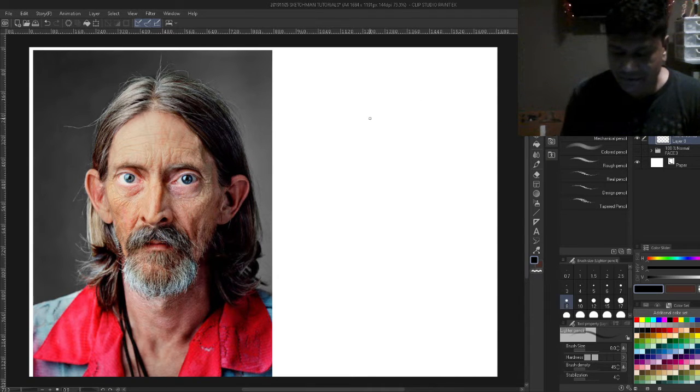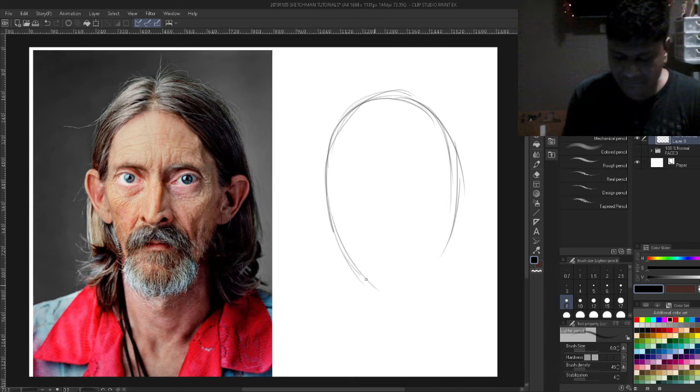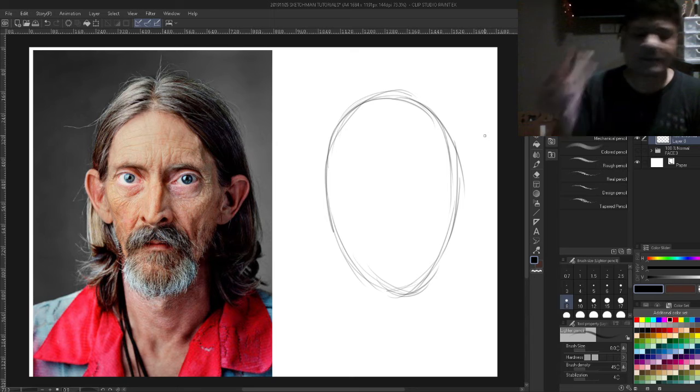Again, we can adjust as we go along, but let's say the egg could be like this. I go directly to the egg.